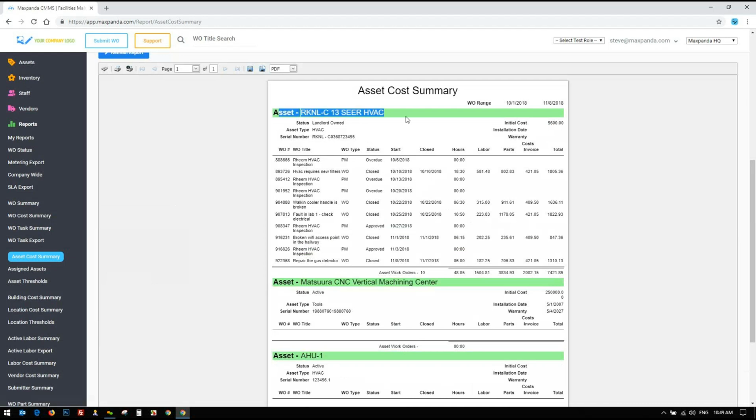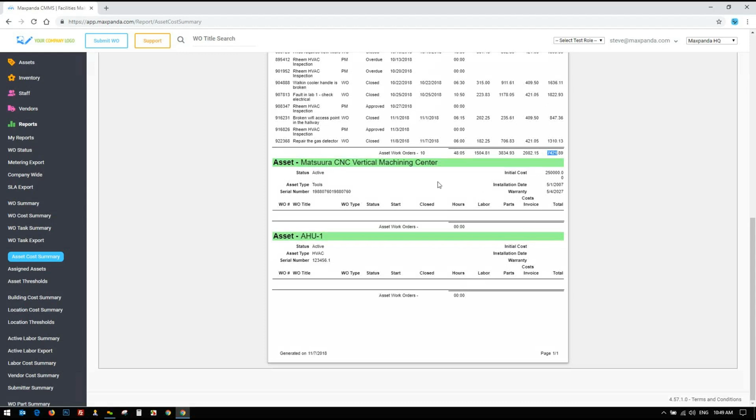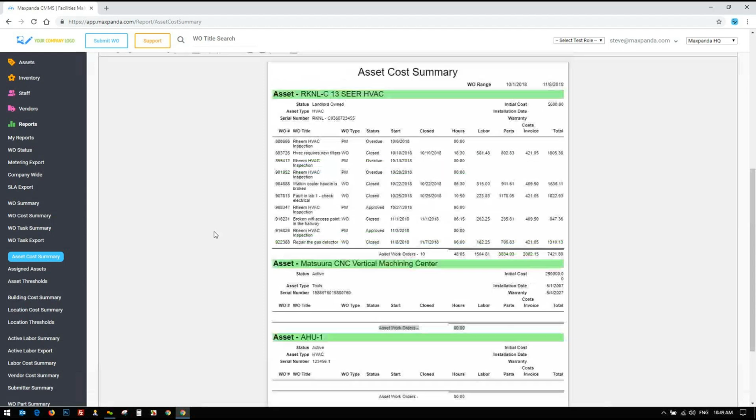Here it is. So this HVAC unit alone, for these 2 months, we bought it for $5,600. We've already spent $7,000 in cost. This asset cost summary captures hours, labor, parts, invoice, and total for every work order against the machine. I've had 10 work orders in the last month on that machine alone, with the total cost. The other 2 pieces of equipment have had no history, no work orders against them, so our reports are 0.